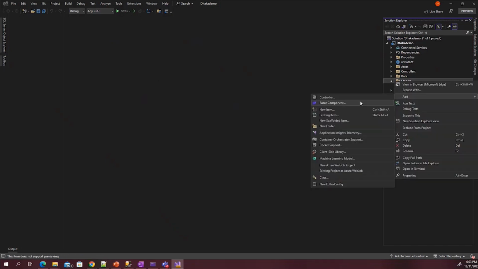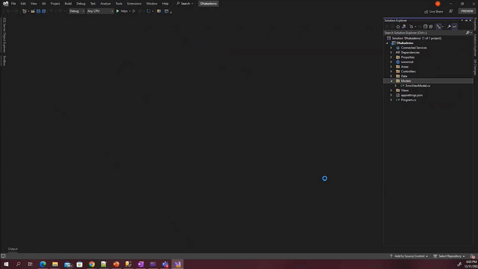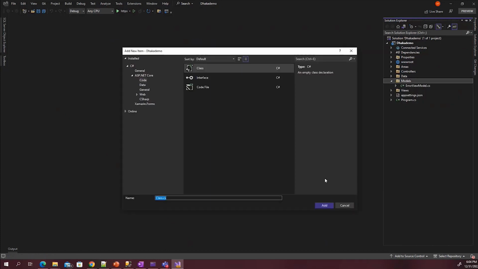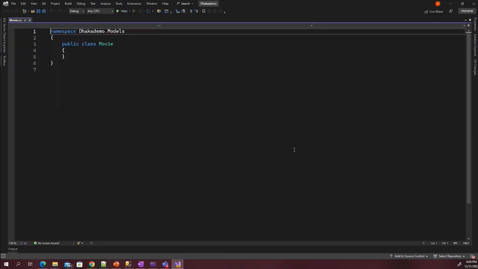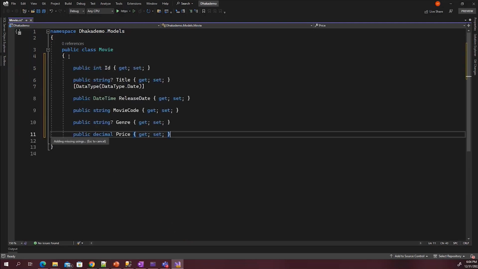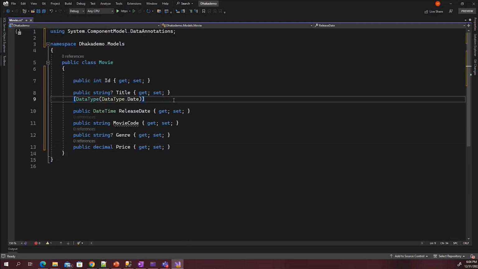With that, I want to create one model so that I can do some database operation. So I want to create a class named Movie, and I want to add this model. After this, I want to create a few fields with get and set. So I have a very simple class.